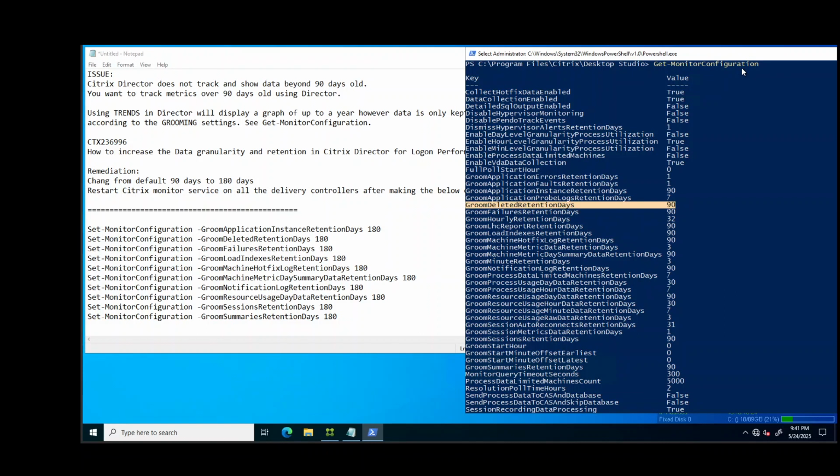Now, as you can see here, there are a number of Groom application retention days set for 90. There's a Groom deleted retention days set for 90, and so on and so forth. So we're going to change a number of these settings here to correspond to this 180.